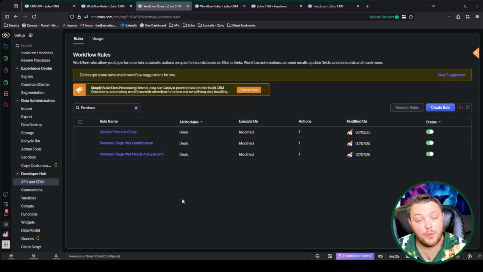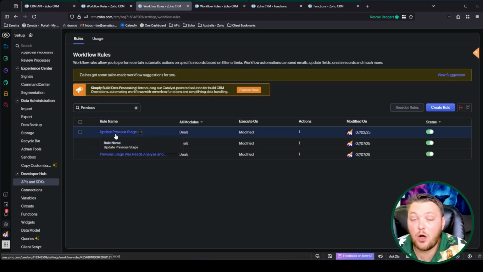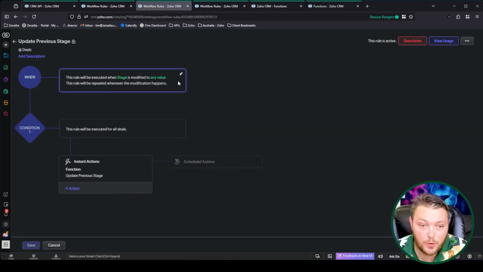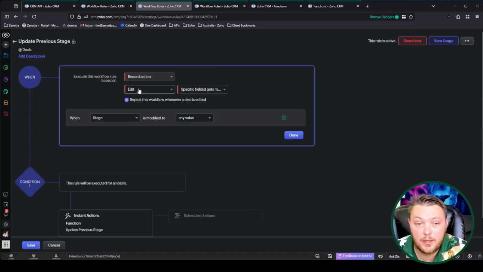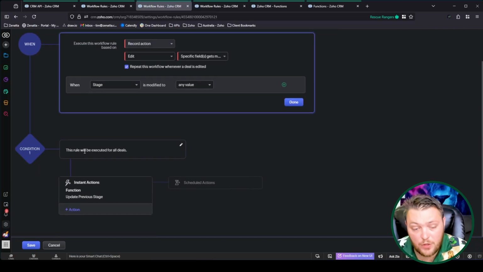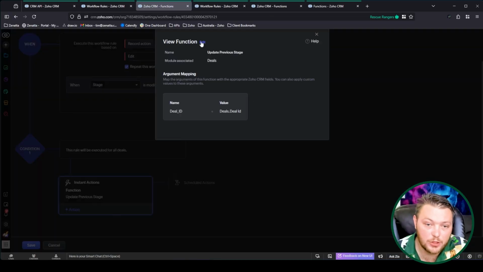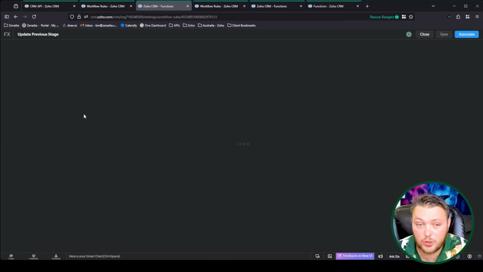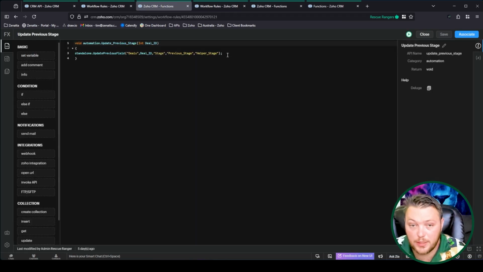Continuing on here, what we need to do is always update that previous field with a workflow. So what we'll do is set up a workflow that, when that stage is modified to any value, and we're going to repeat this, and we have no conditions here, then we are going to run a function. Now, in this function, we're passing in the deal ID. This could be different for whatever module you're using.